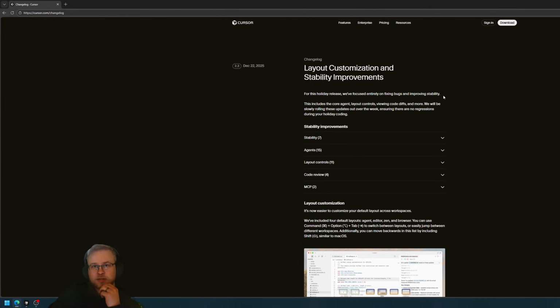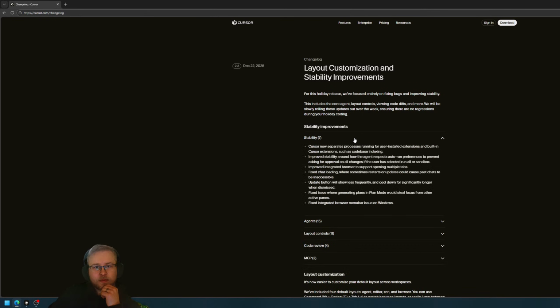We focused entirely on fixing bugs and improving stability. I've heard a lot of reports about Cursor being unstable, having a lot of bugs and inconsistencies and so on. I'm not sure if I've had any bugs myself, but definitely some UI layout inconsistencies and annoyances. The updates include core agent, layout controls, viewing code diffs, and more. And this is rolling out and should be out for everyone by now.